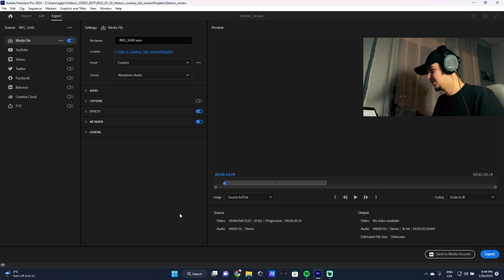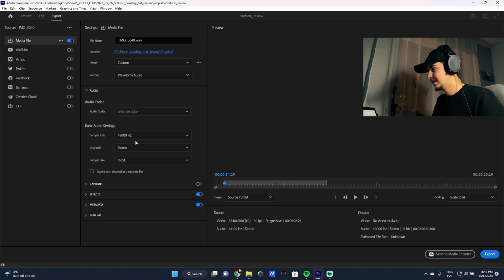Now all the other audio settings are automatic, and they're going to be correct. If you need to change the sample rate, you can change it here. But if you don't know what you're doing, then just don't do it. It's not necessary. This is enough.